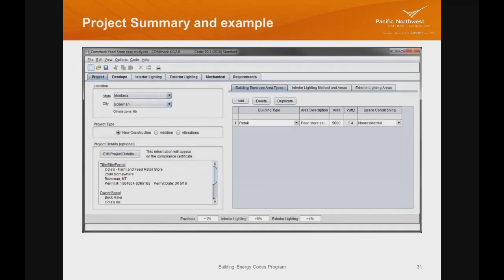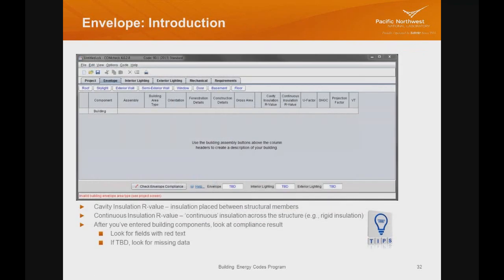So this is a project screen. The next slide is a project screen that's been fully specified, albeit in a super simplistic way. I've got my energy code set to 90.1, 2010. It's in Bozeman, Montana. 6B is the climate zone. I've got a new construction project. I've put in the project details for the code official's benefit, and I've specified it's a retail building of 5,000 square feet that's considered non-residential in its space conditioning type. So that would complete the inputs for the project screen.